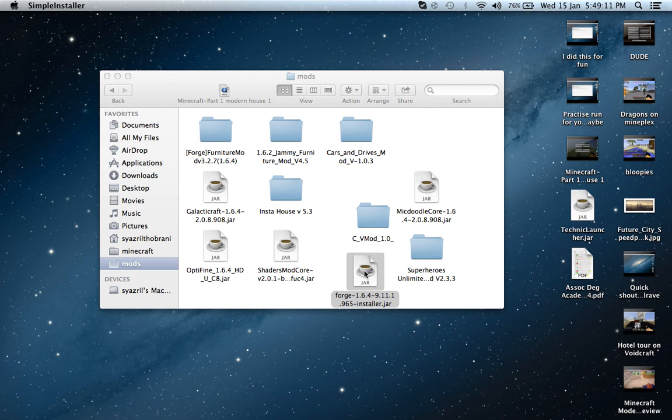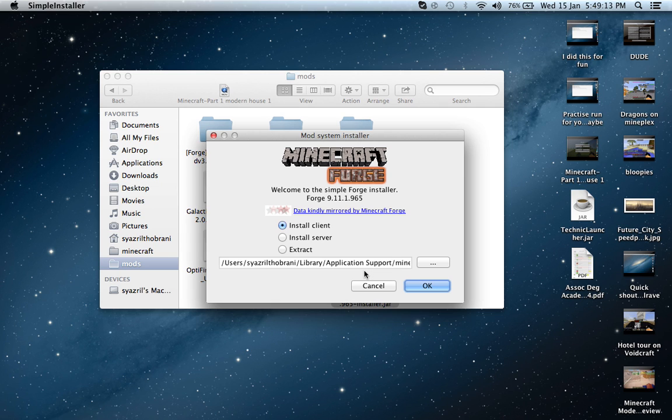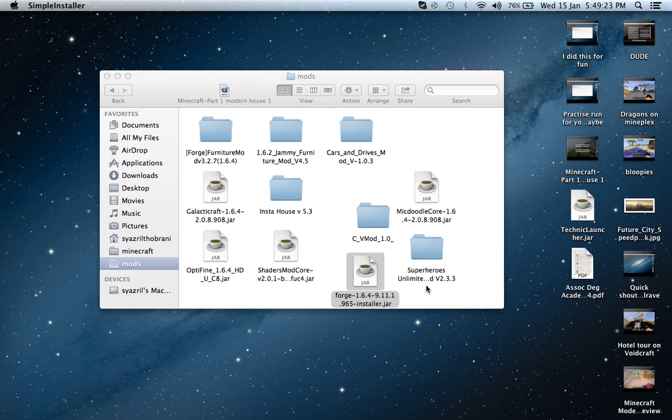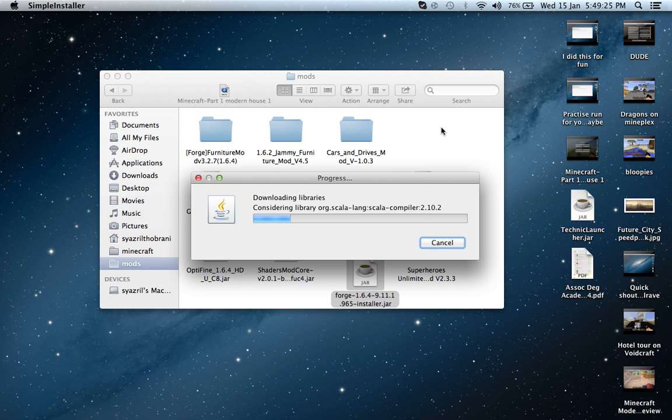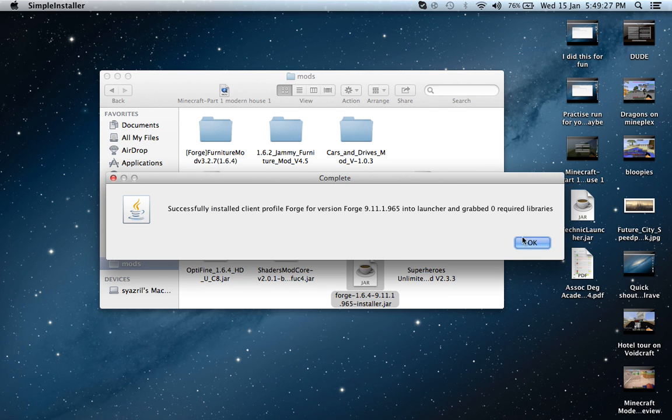Come on, should be opening. There you go. And just go ahead and press OK. It should be like this. Not install server or extract. Just install client. Go ahead and press OK. And there you go.